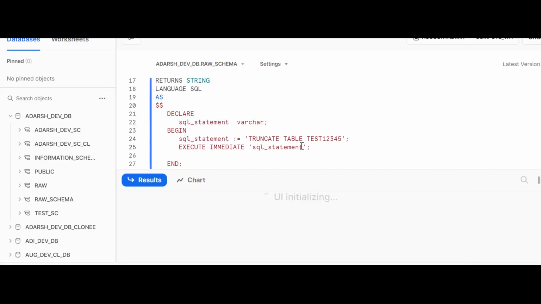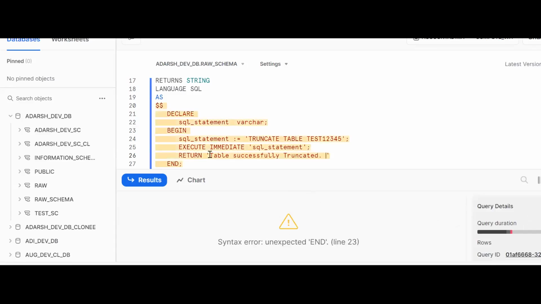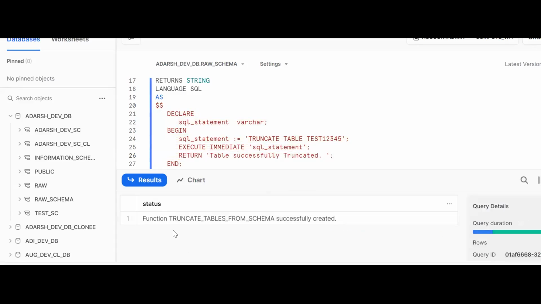Now see, this procedure compulsorily should return a value. So we are trying to return a string. We can say, table successfully truncated. Now try to create this procedure. A semicolon should be there. Okay, successfully created.